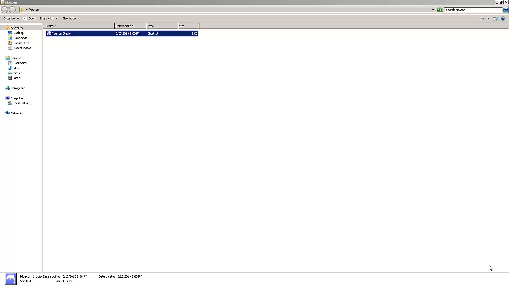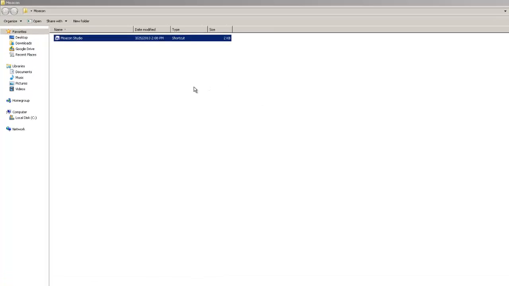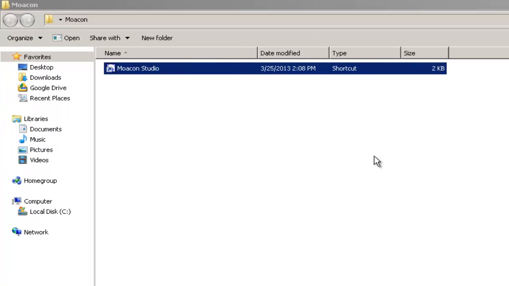Okay, if you're going to use the Moacon PLC, the first thing you want to do is open up the Moacon Studio. I've got a folder created on my computer just for the Moacon icon because I've got so much clutter on my desktop. So I'm going to open this up and you'll come up with this screen.